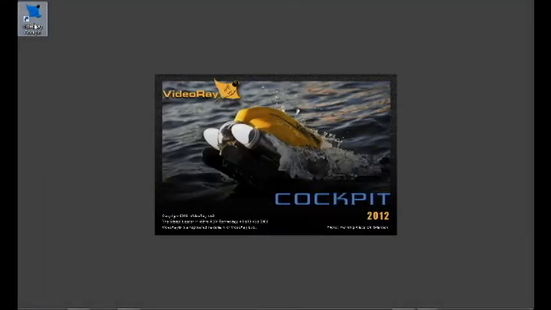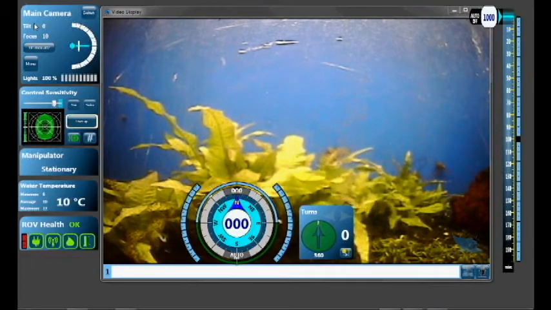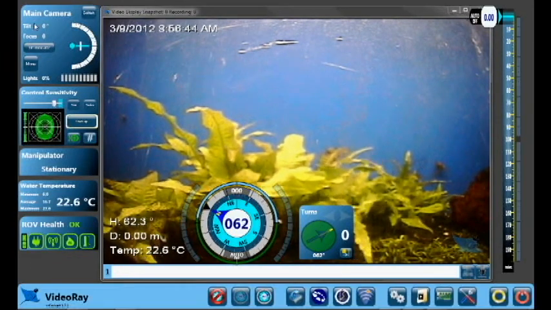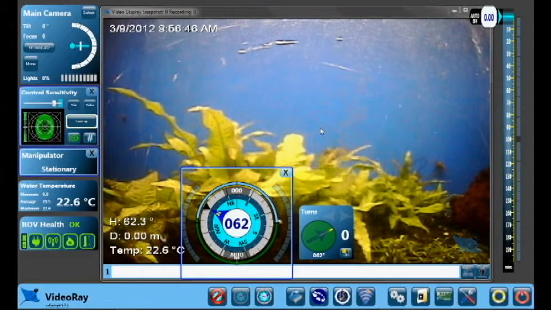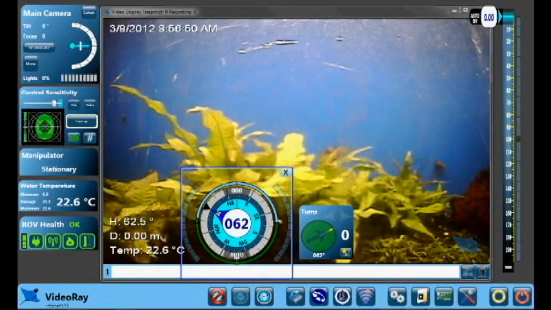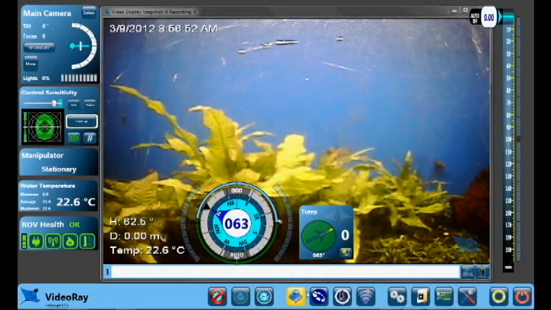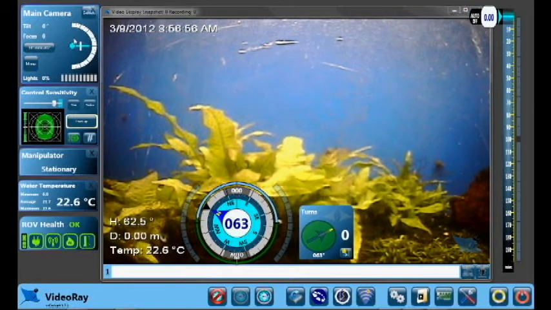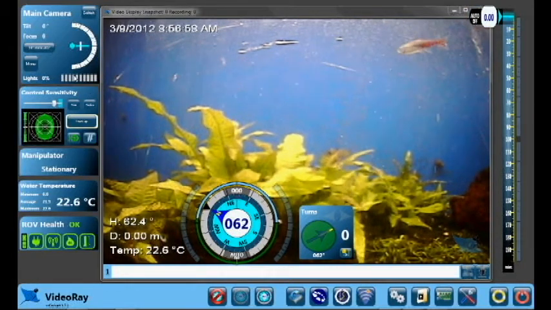Okay, so here we're going to give a little quick tour of Cockpit. You click on it and it starts up. It's a Windows application. You saw the splash screen just there. It's starting up, doing some systems check, and now immediately starts talking to the ROV. So some of the first things you can see is the user interface consists of the video window, what we call the launch bar with various buttons, and then instruments which give you control and data about the ROV.